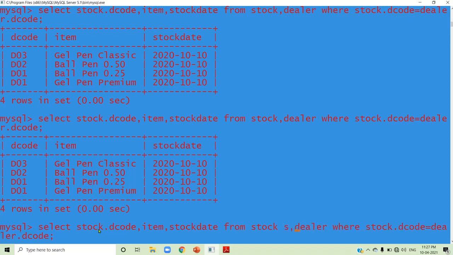Now next, here I can change the query in this way. Stock, yes. This is I am using the alias name. Just go through the query. Stock space S, where S is the alias name of the table stock. Dealer space D, where D is the alias name of the table dealer. Now here, instead of using stock.decode, what you can use there? S.decode. Instead of using dealer.decode, you can use D.decode. Now again, when I press the enter key, just check it. Is the query okay or not?